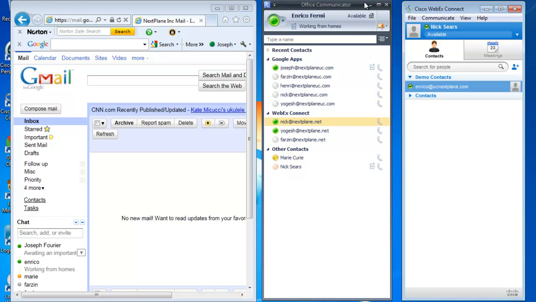And of course, this is also the same for Google Federation. If Enrico wants to chat with Joseph, he starts the IM in exactly the same way.